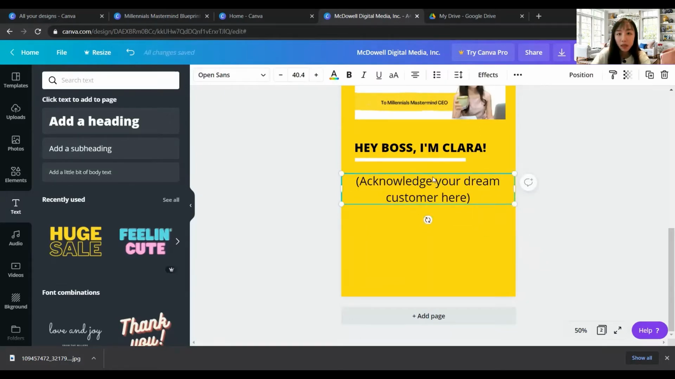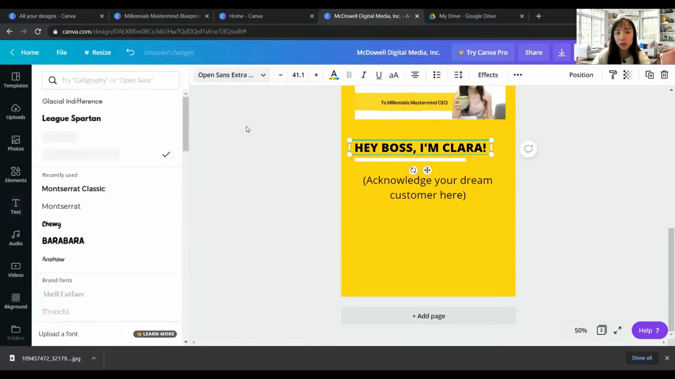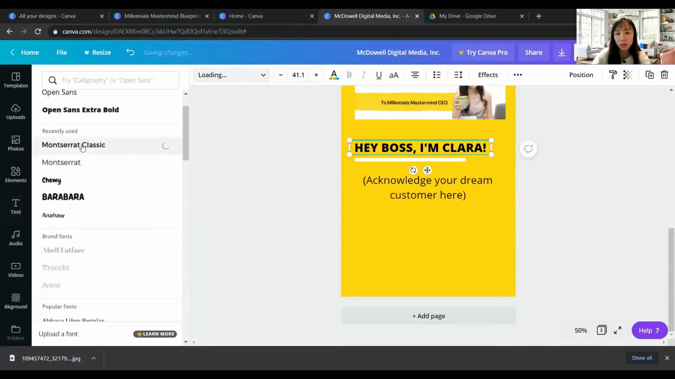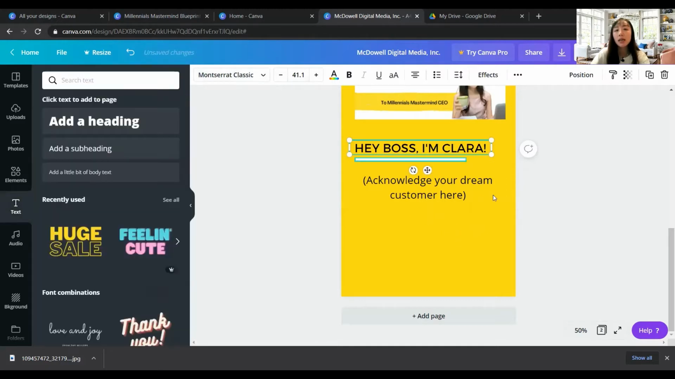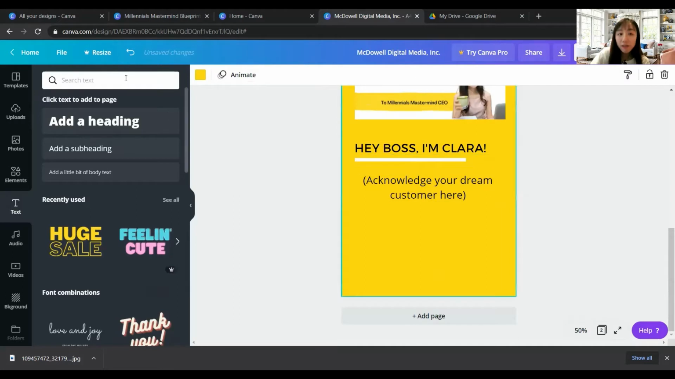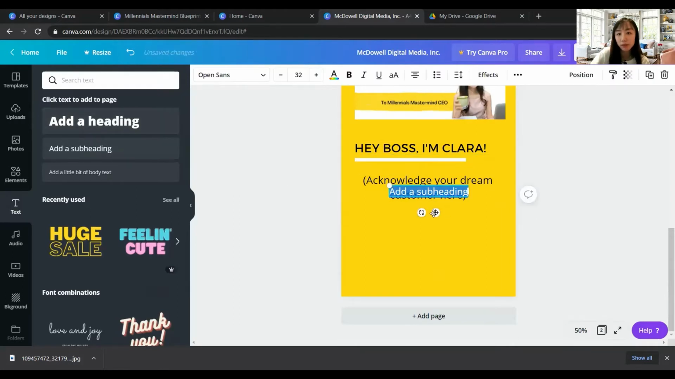And you can definitely adjust the fonts right here. You can make it bigger, make it smaller, or if you do not like this font, you can change it to whichever you like. Maybe you prefer this one right here, then you can definitely change it. So you need to be acknowledging them, and only after that do you introduce yourself. This is the part where you introduce yourself.